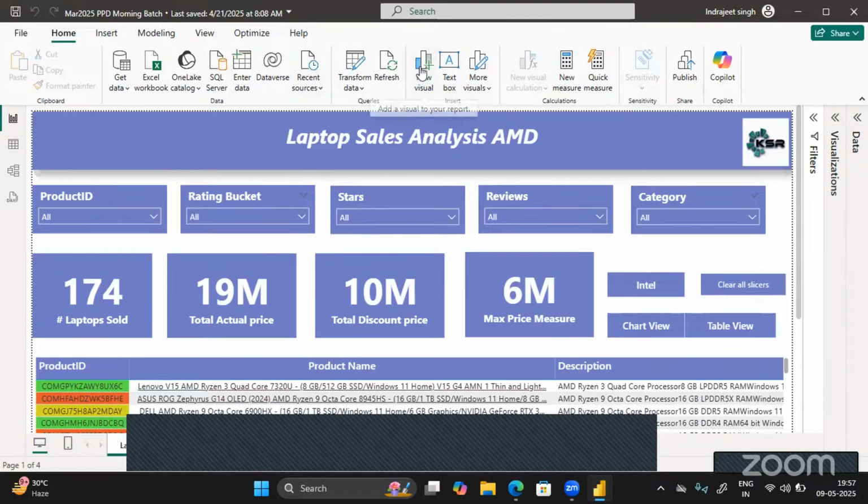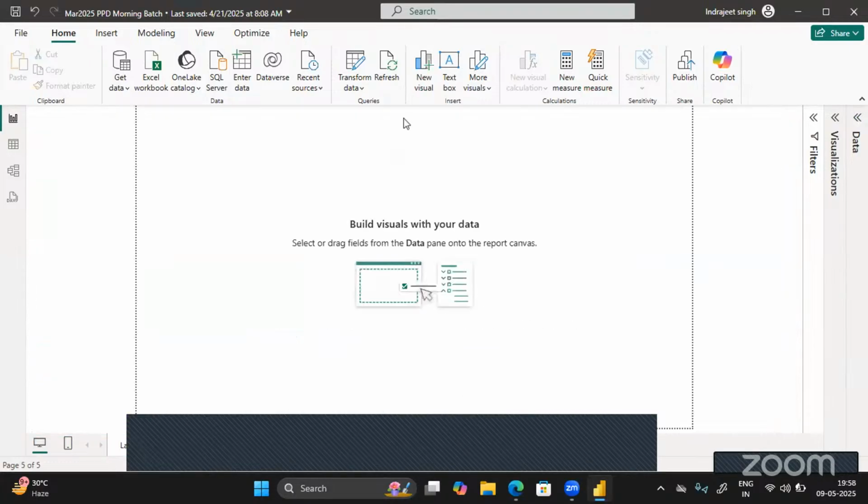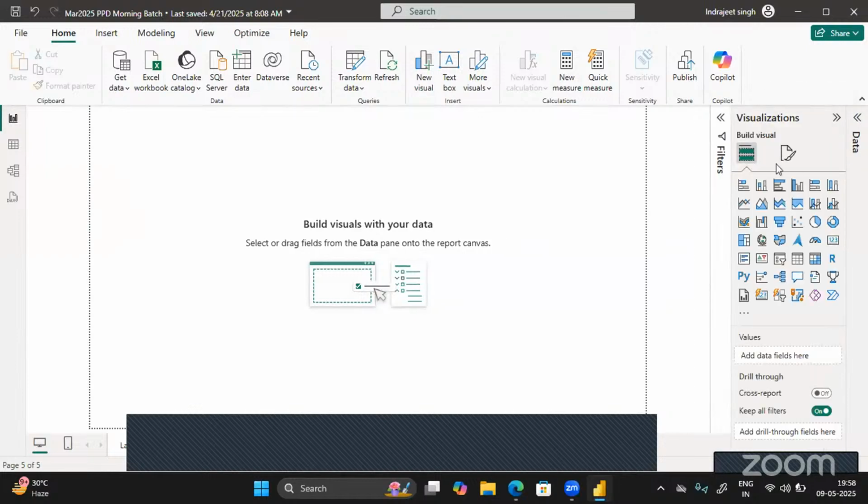And if you want to add a new visual, you can add it from here. Let me add a blank page here in the report. You can add a new visual from here also, and similarly, you can add visuals from the visualization pane also. Okay, this is the visualization pane. So this is for measures. You will be writing measures here. Measures are nothing but the formulas that you will be writing. And if you click on publish, you will be publishing the report to the Power BI service. Okay, so these are all the options which are there in the home page.